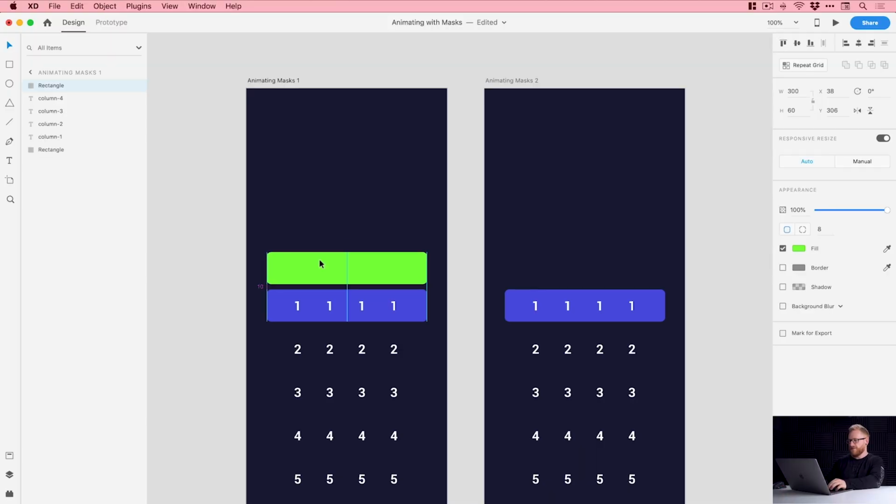So what a mask does is it will keep everything that I have within that mask contained within that shape. So if the box that I'm using, this button shape, is the mask, then anything outside of that shape will just be invisible. You won't be able to see it. So if I bring this down and make sure the mask is on top, I can just call this mask for the time being.